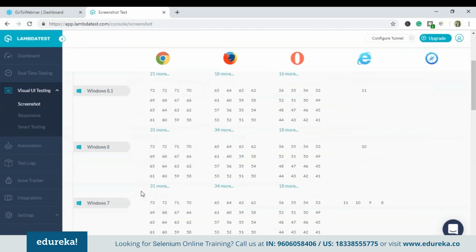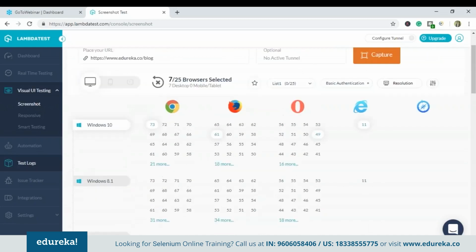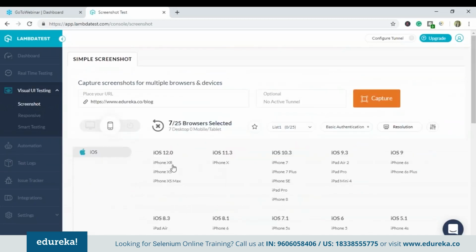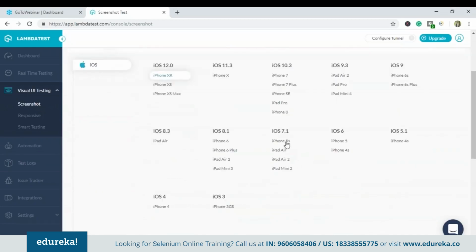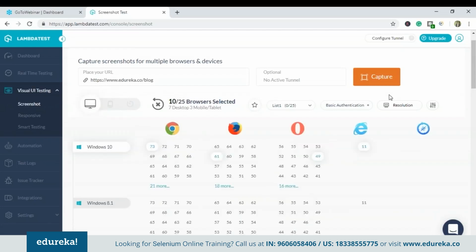Yes, and coming now to Windows 7, I'll choose Chrome 69. And 58, I'll choose Firefox. And 47, Opera. And I'll go to mobile platform. I'll choose iPhone XR. I'll choose iPhone 5S. I will choose iPhone 3GS. Yes, so I have basically chosen 10 options among mobile and website browsers.